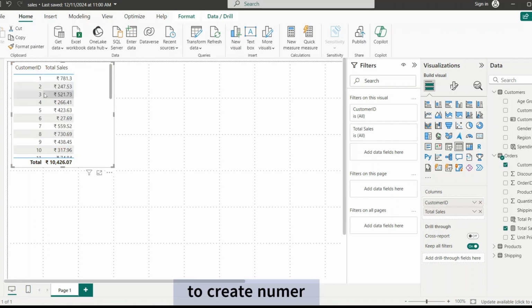So use measures to create numerical calculated values that can be analyzed in the values field of a report visual. Measure calculation happens instantly behind the scenes every time the filter context changes.